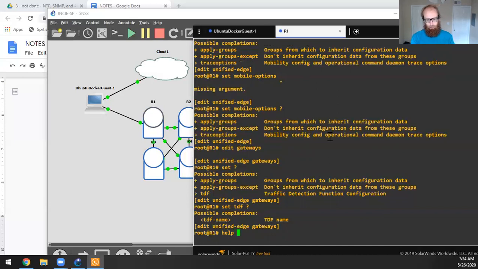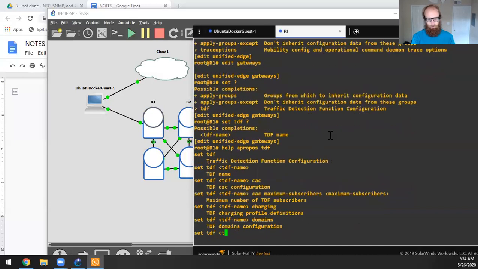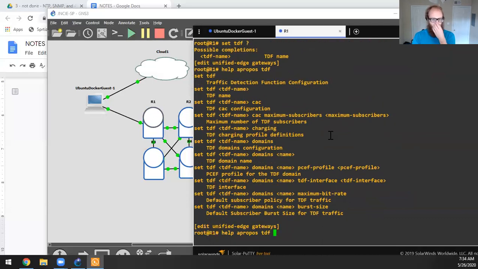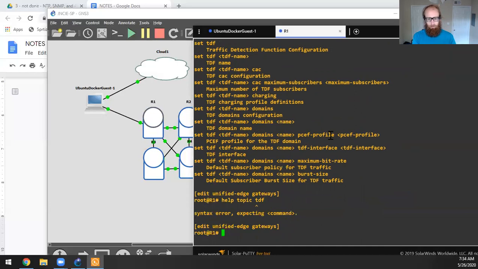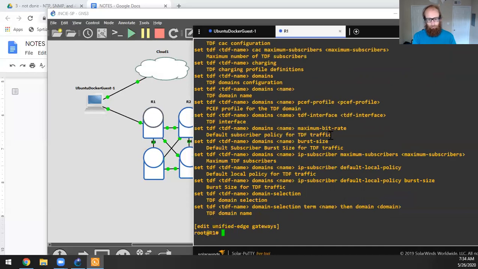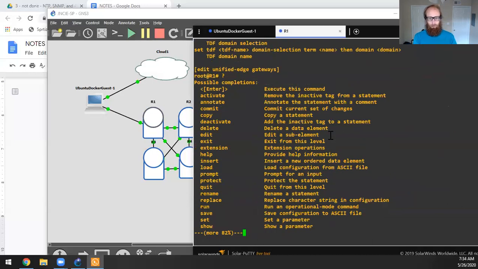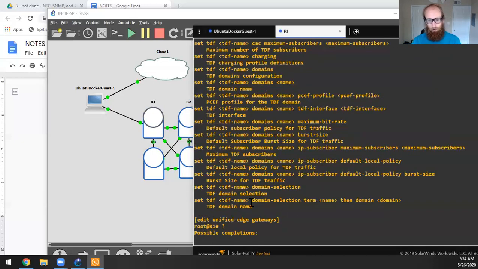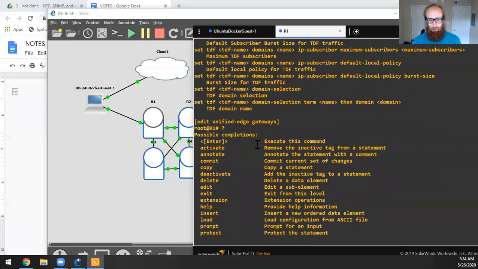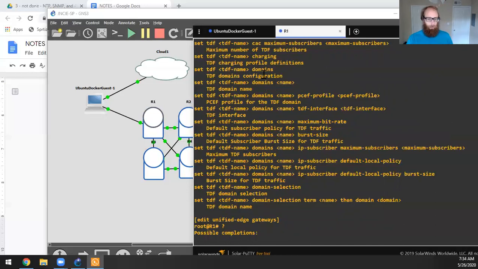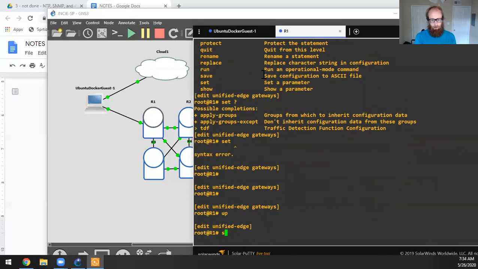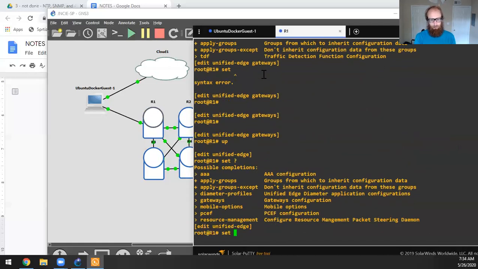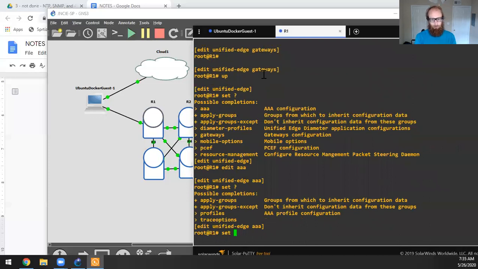Let's do help apropos TDF. There you go. Or maybe help topic TDF. No. So help apropos is just the same as doing a set question mark, it looks like. But it tells you recursively, so it tells you everything you can do afterwards, which is kind of nice. But I don't think TDF is what I need. It's definitely got to be edit AAA. I hear my options are quite a bit limited.